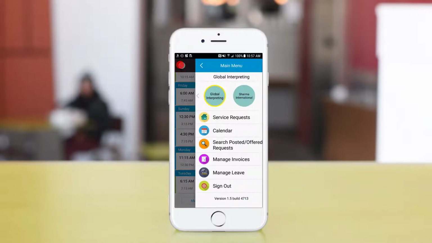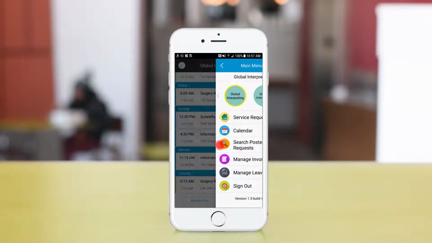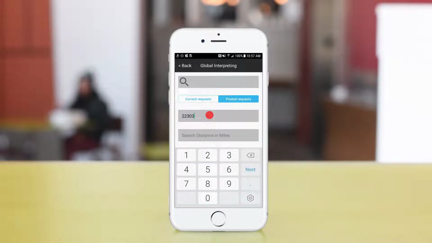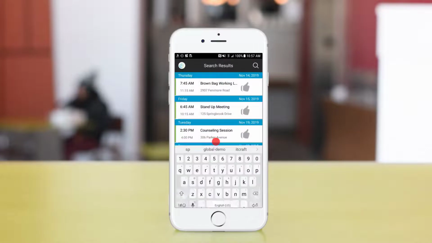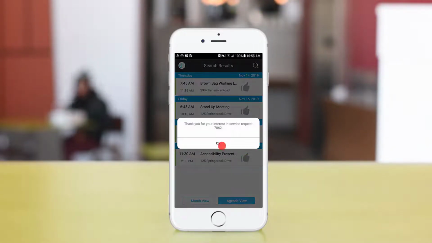Also through the home screen, service providers have the option to search for available assignments. They first select the Search Posted Offered Requests button on the menu. After filling out the preferred zip code and distance, the system will filter based on this information and the service provider's availability. After tapping the thumbs up on selected assignments, the system automates an alert to let the scheduling team know that the service provider is available and willing to take the assignment.